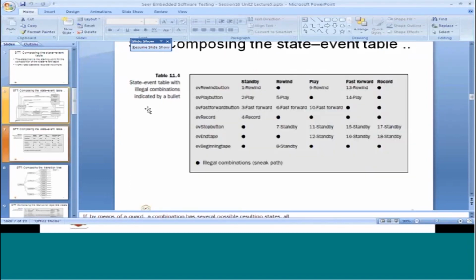So we listed a state event table, which identifies about 18 types of state events, and the dotted ones cannot be achieved, which are illegal, but the system should not accept them. So the tester should try these dotted ones as a robustness check, but the system should not accept them as a state event. That is why these are all dotted, and it is called illegal combinations. The different states are standby, rewind, play, fast forward, and record.